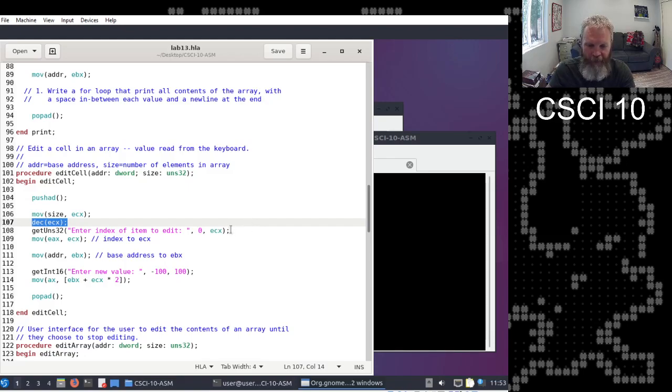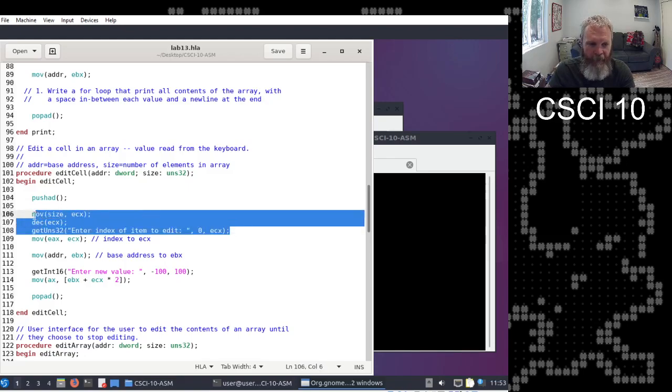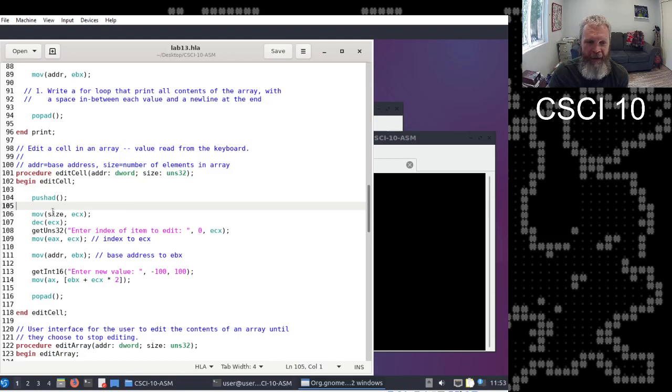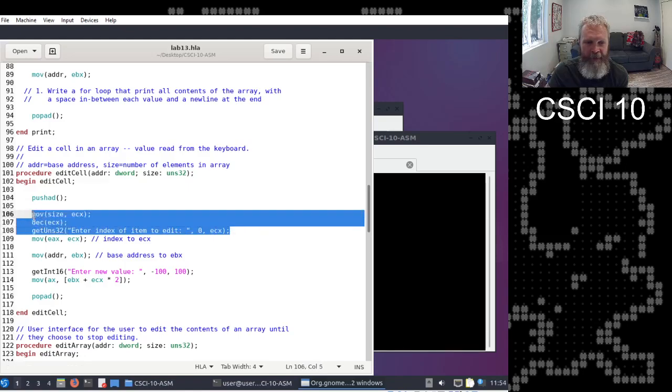So the first question I'll have for you is, if you look at those 3 lines, this is a challenging one, but why are we decrementing ECX here? This is a tough question. Everything you need to know is in those 3 lines. We have a size, which is a number of elements in the array that we put in ECX, we decrement it, and then we use it on this line. So why are we decrementing it?